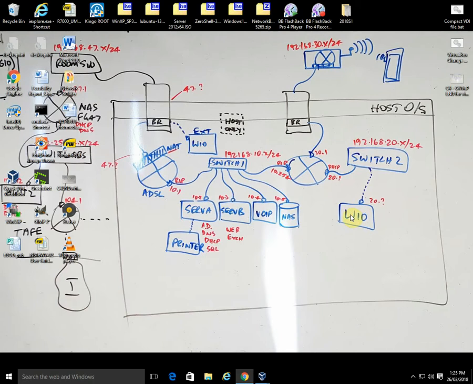So it's sort of like a handshaking type system, and what happens effectively is Windows 10 goes through the router to the web server, which then sends it to the ADSL because it doesn't know how to get it back. The ADSL does know how to get it back and pushes it back to the router, and then the router passes it back to Windows 10.